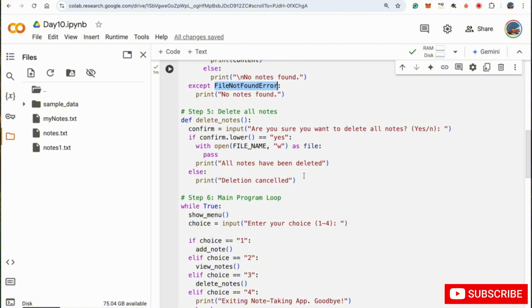You can add an option to export notes as a separate file. See if you can do that. Just in case if you can't, don't worry about it. We'll be covering this in future. And if you have any questions or have any issues, let me know and I'll get back to you.